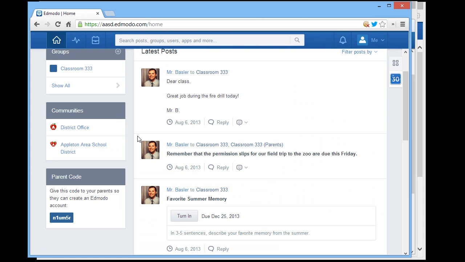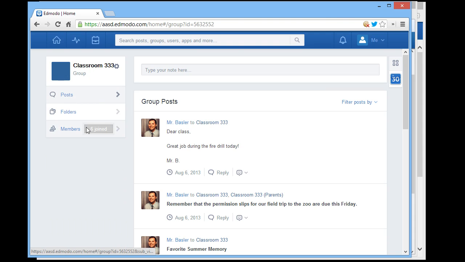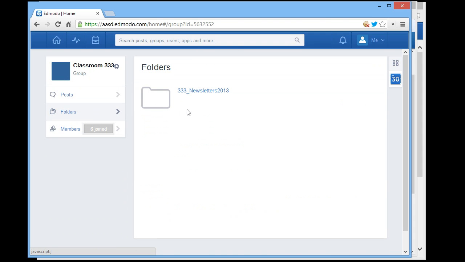Like the students, they get a folder for their class for them to organize different things, and you can see that folder is right here. But we don't have that for parents.